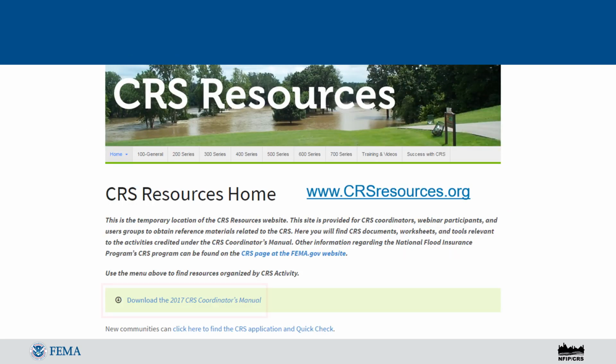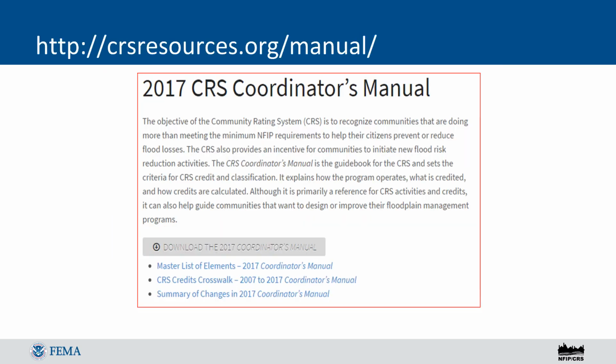Remember, we're talking about that 2017 Coordinator's Manual. If you need a copy, it's available on our website, crsresources.org. Once you're on the home page, there's a link to the Coordinator's Manual right in the middle of the page. And when you click on that, you're going to see a couple of other things you can find: the master list of elements, the crosswalk between all the credits, and the summary of changes between the previous manual and the current manual. Remember, our website is crsresources.org.